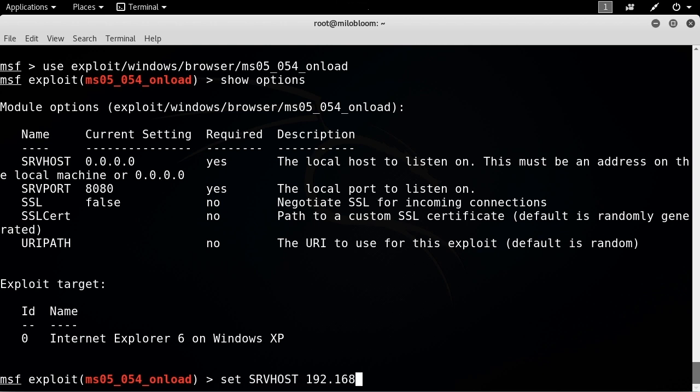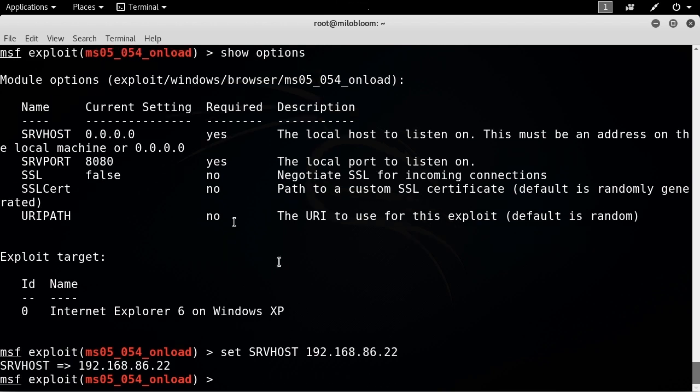So 192.168.86.22. My service port is going to be 8080. That's going to be fine for my purposes here. My URI path, I'm going to allow that to be random. I could set that if I wanted to, just give it a path name. So when it started up, I would be going to my IP address slash whatever path I set. In this case, I'm just going to leave it random.